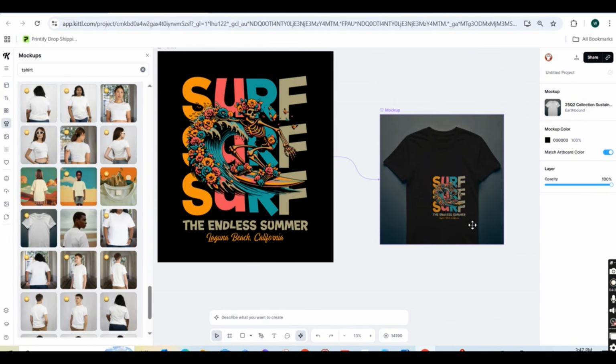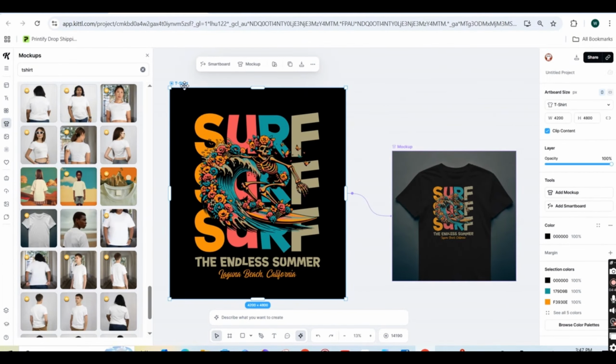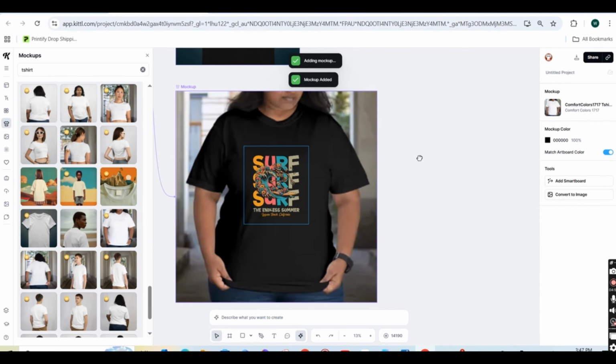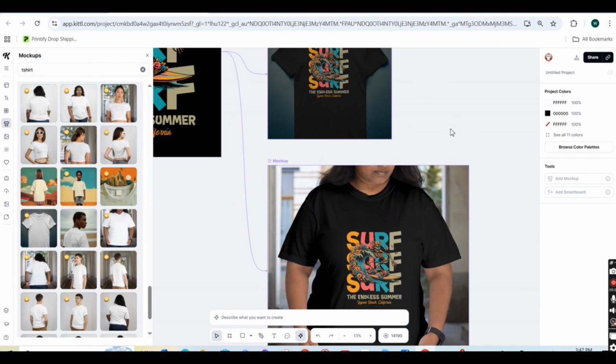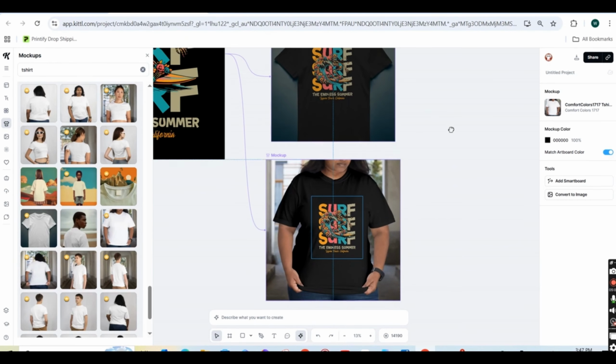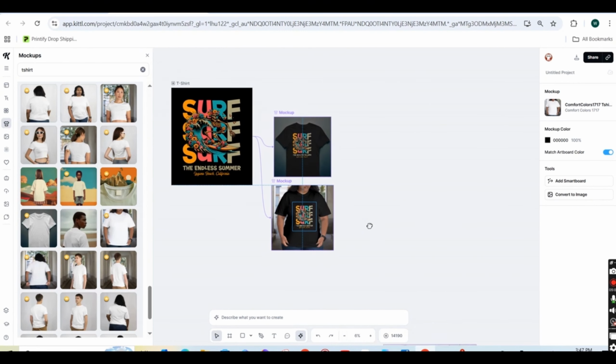You can simply stretch your design and adjust it to fit the mockup. So here I'm stretching it to fit my t-shirt, and you can simply select the main artboard again and press on any other new mockup, and this will add the new mockup to a new board. So now we have these two mockups with the design as new boards connected to our main t-shirt board.